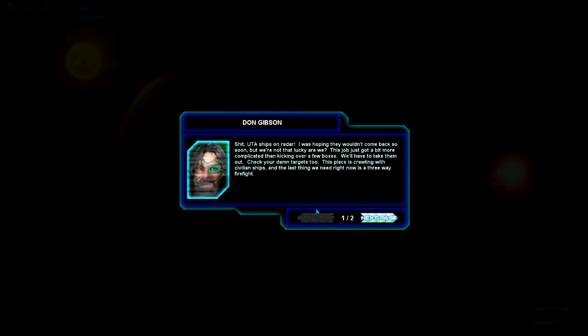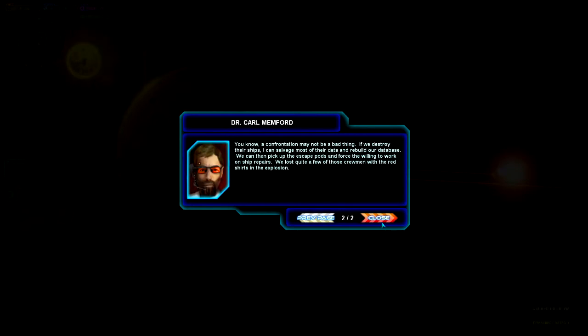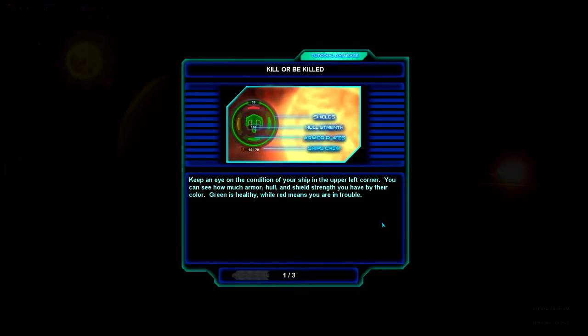Shit, UTA ship's on radar. I hope they wouldn't come back so soon, but we're not that lucky, are we? This job's got a bit more complicated than kicking over a few boxes. We'll have to take them out. Check your damn targets, too. This place is crawling with civilian ships, and the last thing we need right now is a 3-way firefight. You know, confrontation may not be a bad thing. If we destroy their ships, we can salvage most of their data and rebuild our database. We can then pick up the escape pods and force the willing to work on ship repairs. We've lost quite a few of those crewmen with the red shirts in the explosion.